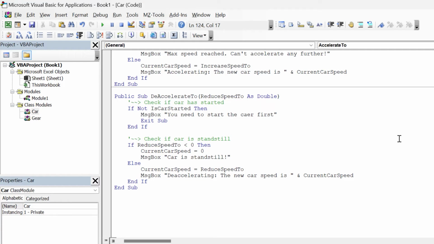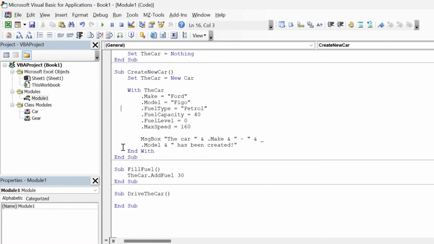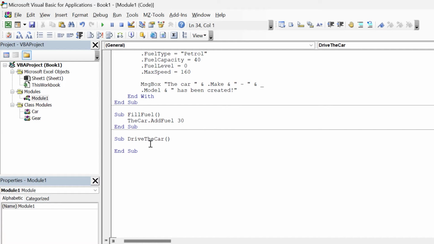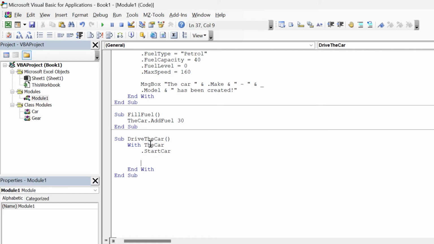Now let's use these methods in our module to drive the car. Let's go to the module. Let me uncomment this line and let's go to the drive the car. So I'm going to use the with statement again. So with the car, end with. To drive, the car needs to be started first. So start car, that's our method, and we'll end with stop car.